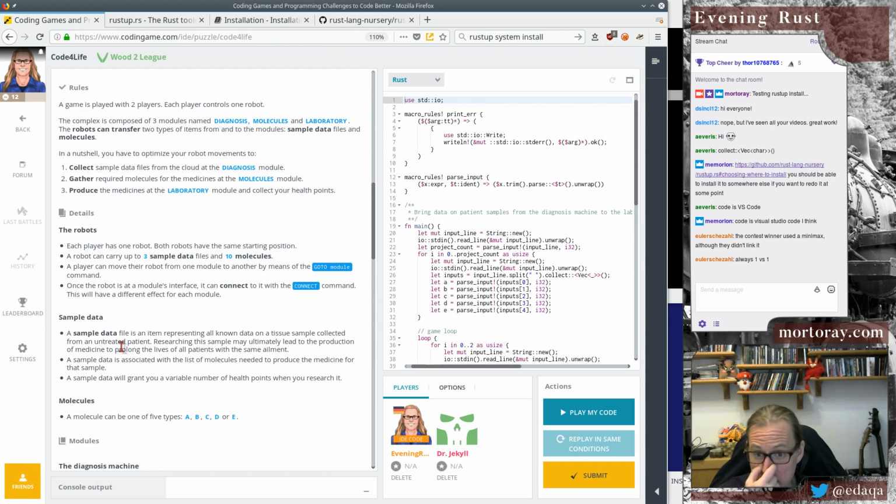Each player has 1 robot. Both robots have the same starting position. A robot can carry up to 3 sample data files and 10 molecules. Oh, okay, here's where the optimization aspect comes from.